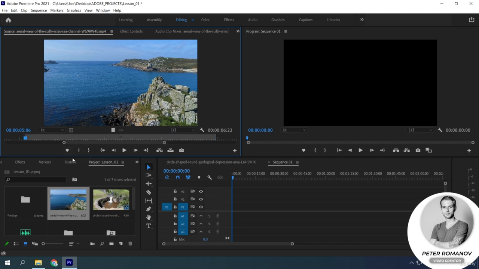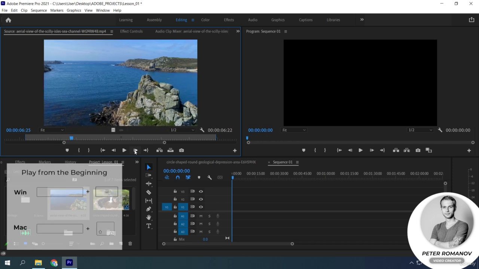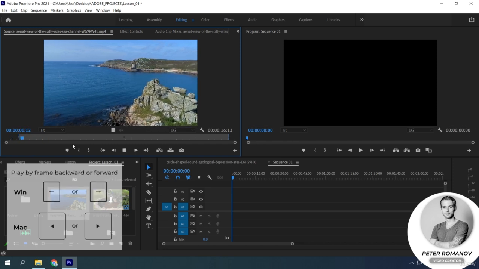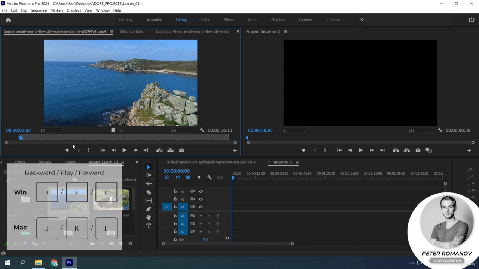We have keys like: first, spacebar for play. Space plus Shift allows you to play the video from the beginning. Second, right and left arrows for playback by frame forward or backward. The shortcuts J, L and K are analogs of the left and right arrows, and stop and play. A single press of L is used to play the video in real time.